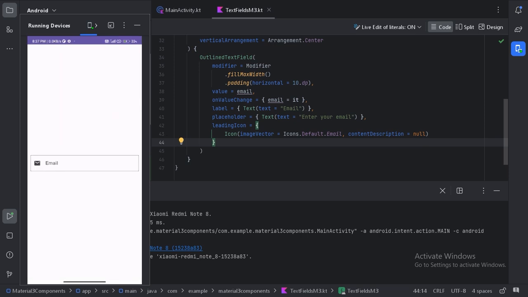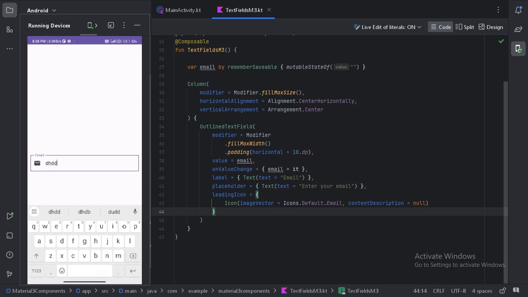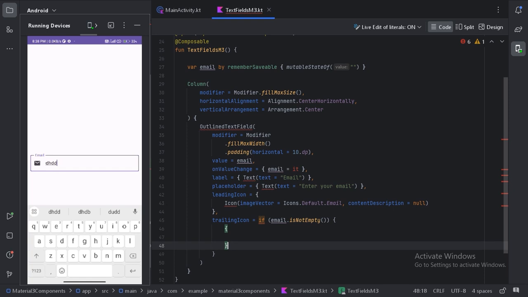Now let's run our app and see how this one is looking. So here we can see there is a leading icon and also this one is the label. So when we click on this text field, this label will go to the top left and this placeholder will come into effect. So when we start typing, that placeholder will also go away. And here we also have a parameter called trailing icon. So this time we will use an if condition. So let's use if email is not empty, then we will provide an icon. Otherwise we will provide the null value.